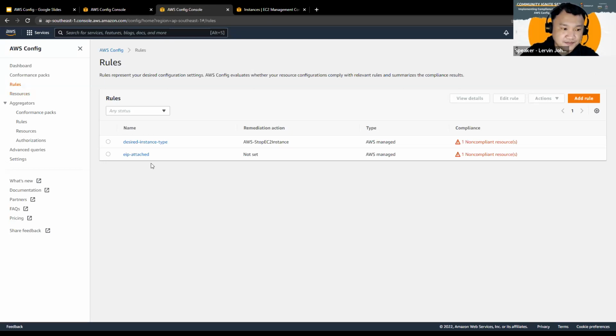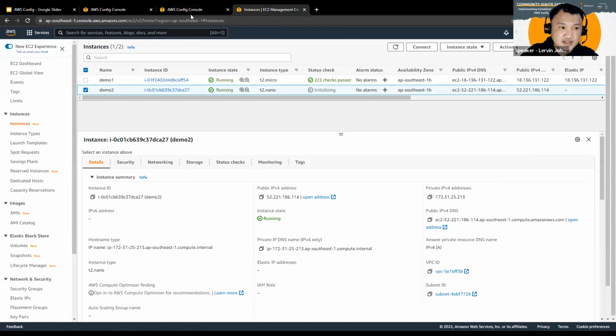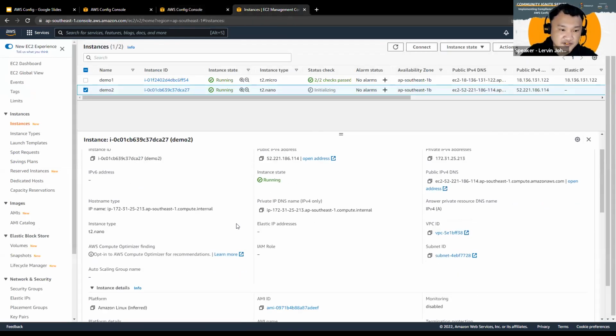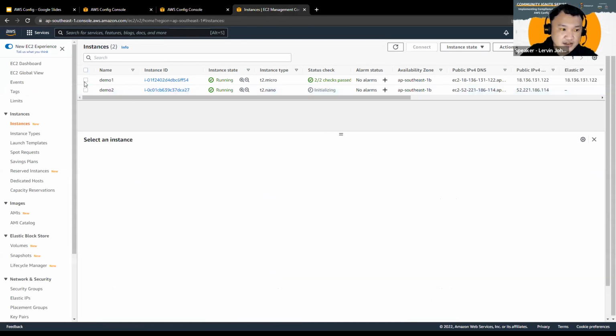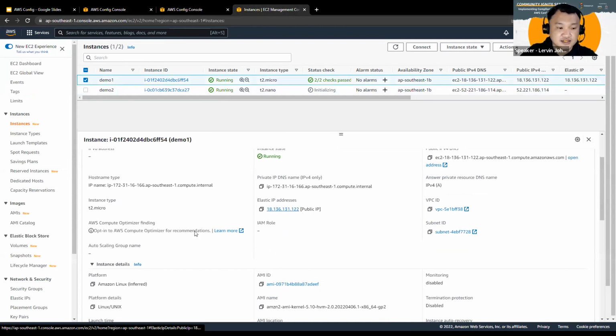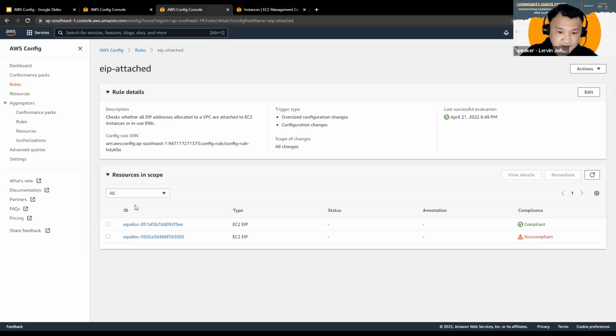So Ayan, remember what we did earlier? We associated one of the Elastic IPs. So now we only have a single Elastic IP that is non-compliant. As we can see here, we can check our compliant Elastic IP. This Elastic IP is the IP we associated with our demo one instance here. You can also view all the compliant and non-compliant.